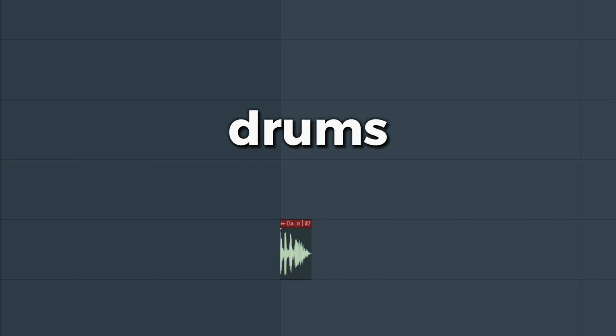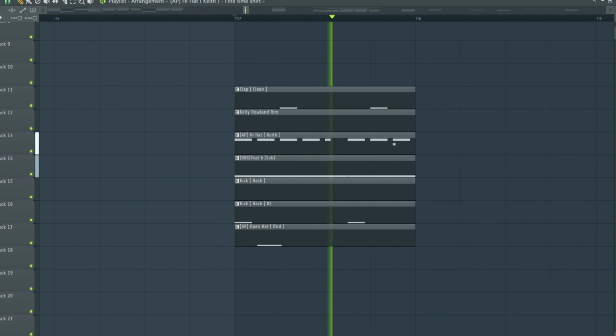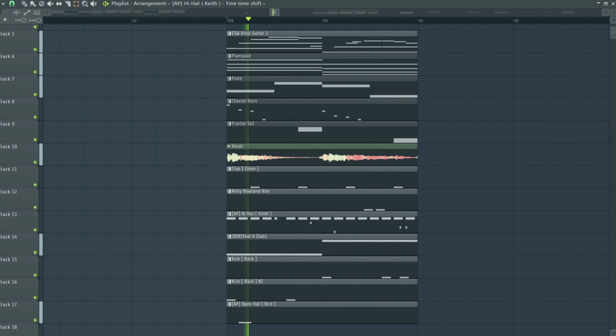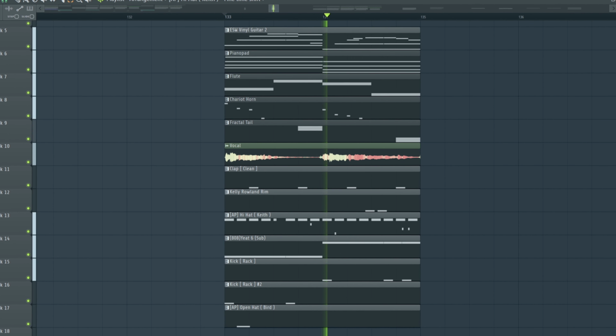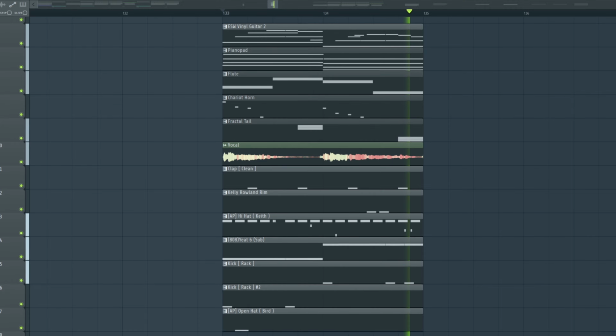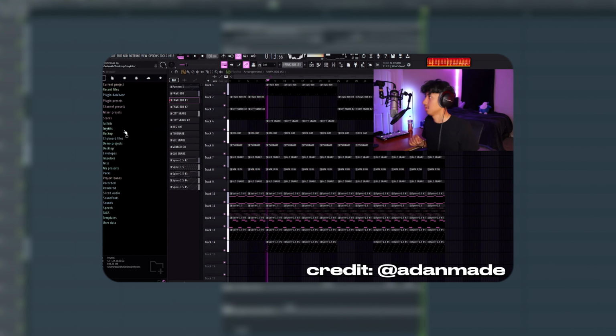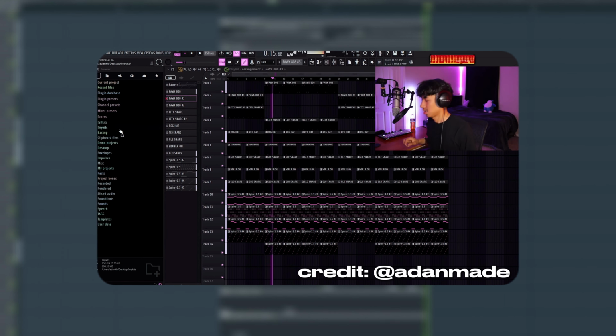Make your drums simple. Okay, maybe not this simple. Or not every beat has to sound like this. The less you add, the more space is left for the artist.